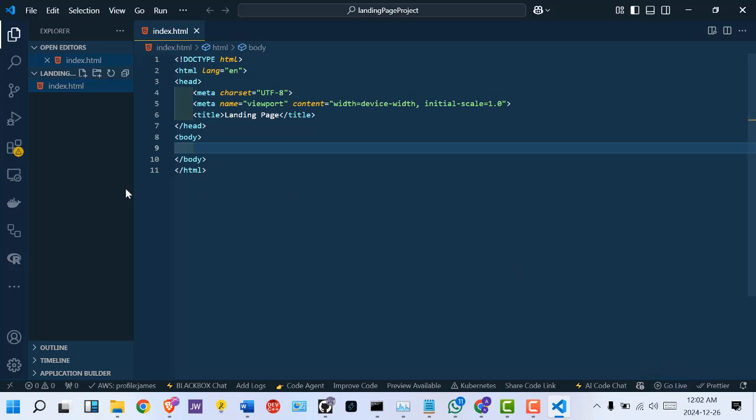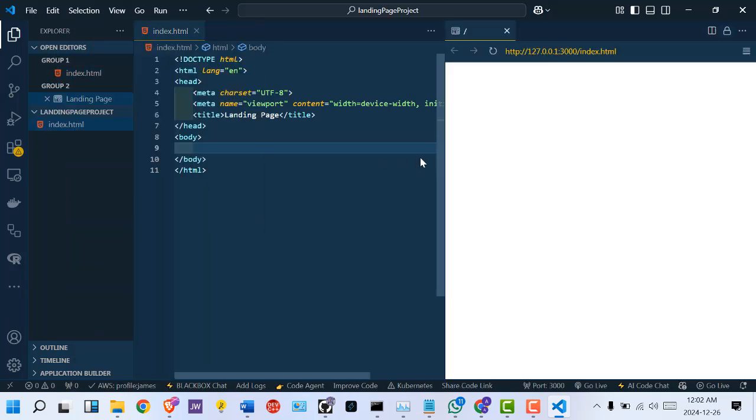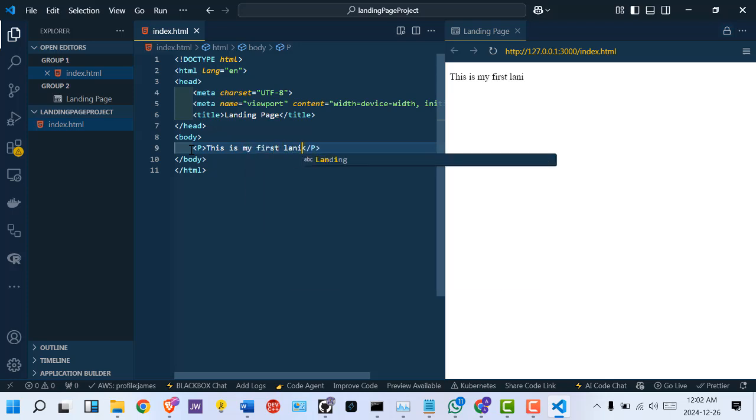There's another option called show preview, and I'm going to use the preview. You click here, then I go show preview. Now I'll have it side by side. You see that it's displaying nothing here. Now when I open the paragraph and type, this is my first landing page, you see that it is now showing on the browser. So that is what it means.